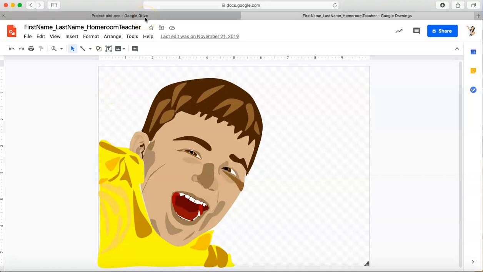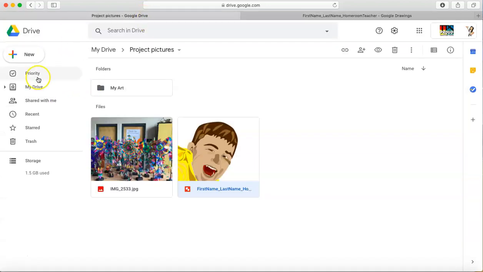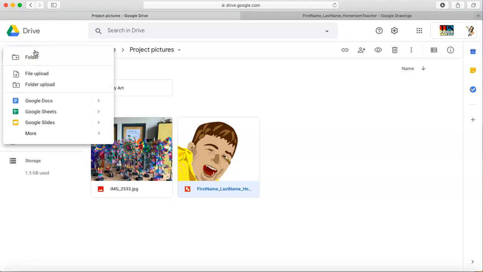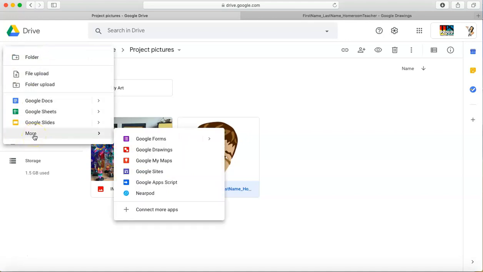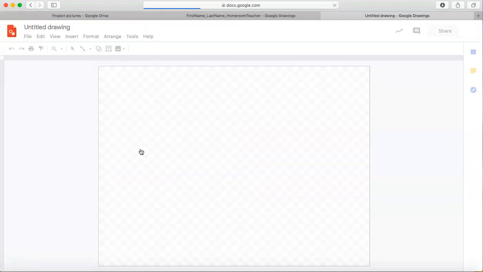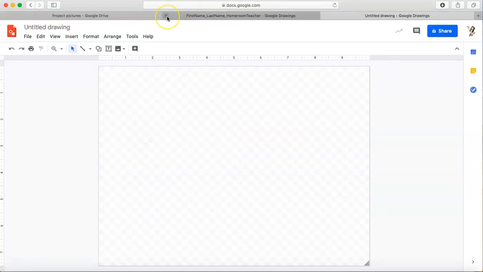I'm going to head to my Google Drive, and when I'm in my Google Drive, I'm going to go to New, and I'm going to go to More, and head right to Google Drawings. When I click on that, it's going to open a new file. The very first thing I'm going to do is go up to the untitled drawing, double click on it, and type in the name of my file. So for today's purposes, I'll go ahead and put digital portrait example.